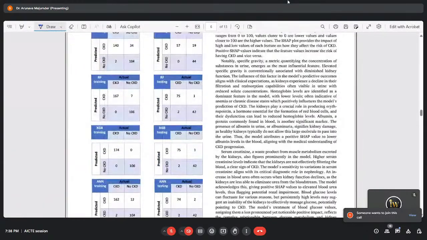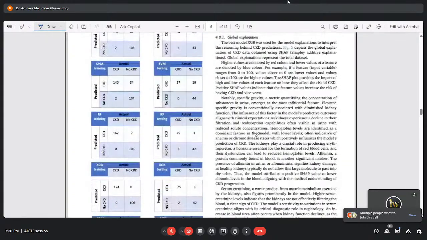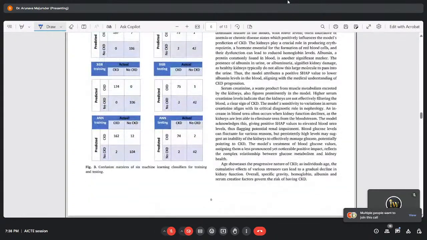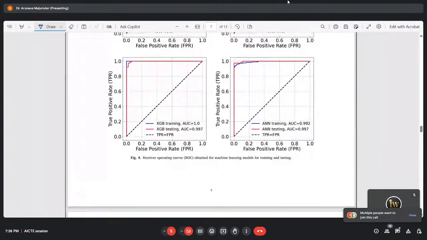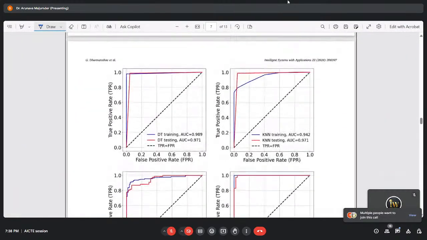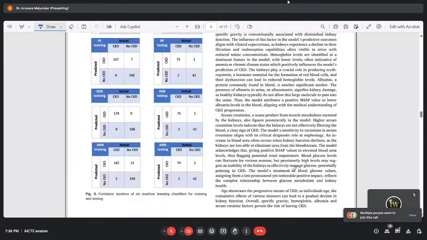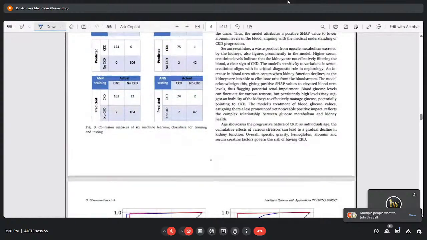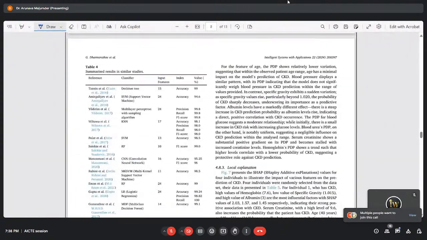And now these are the confusion matrices. You can see here the confusion matrices. Okay, so explanation. So confusion matrix, and then these are the ROC curves. All ROC curves are taken here. So the confusion matrix and ROC curves are explained here. I will share this paper with you to read everything, to see how to write the paper.